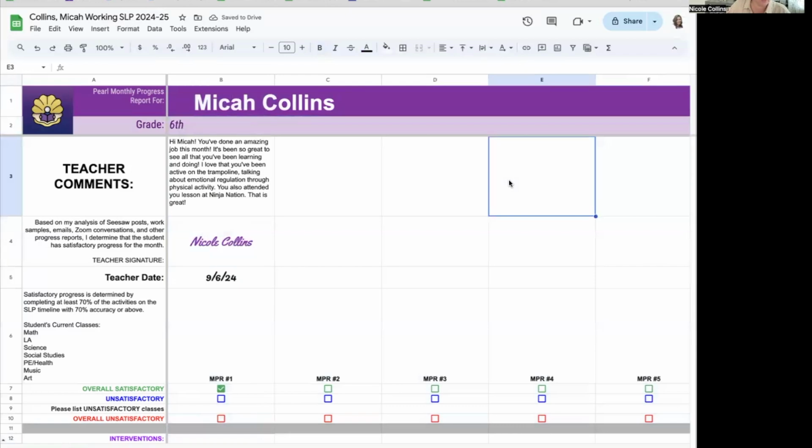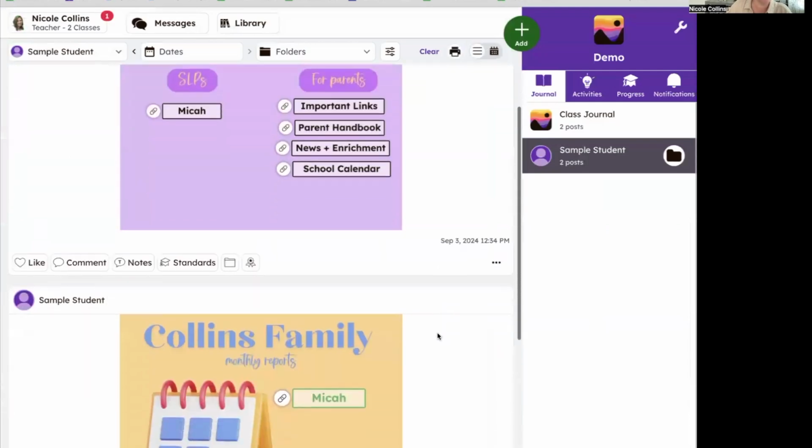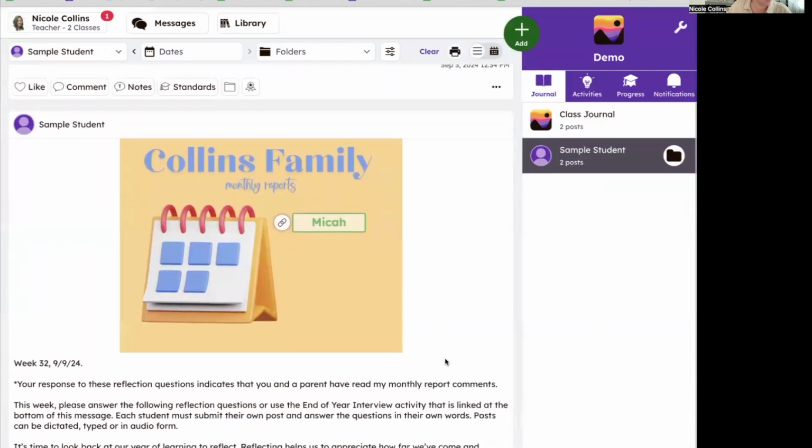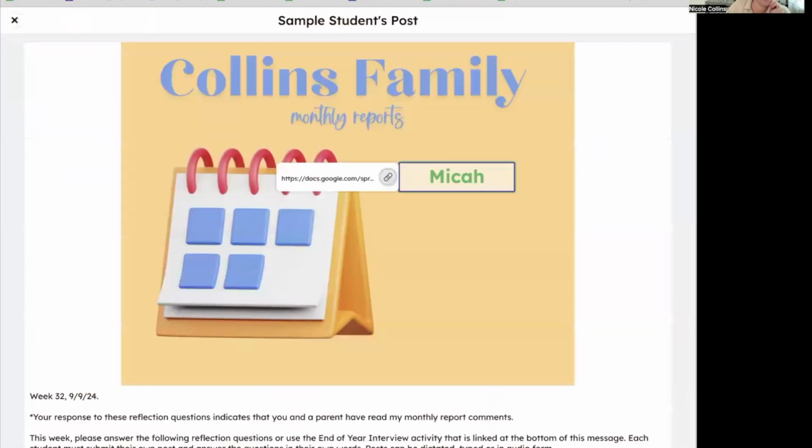When a student, or excuse me, when the teacher is done, they will direct the student to come to something that looks like this. It will be a graphic. It will say monthly reports, and it will have your student's name along with a link symbol. When you click on this link, it will take you to your student's MPR. So you'll land right there. So while you could navigate it by going to the SLP and then the MPR, your teacher will always drop it in the student's Seesaw when the week comes up, and that's going to be the reflection week.